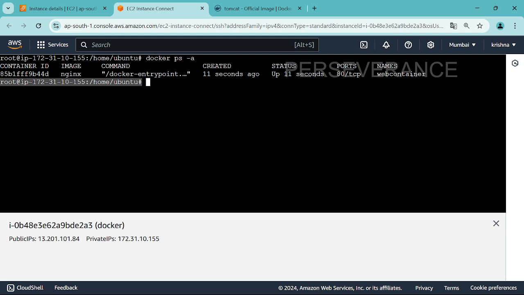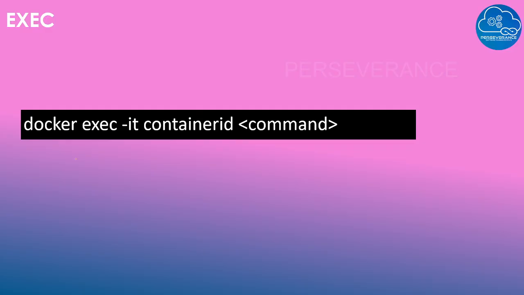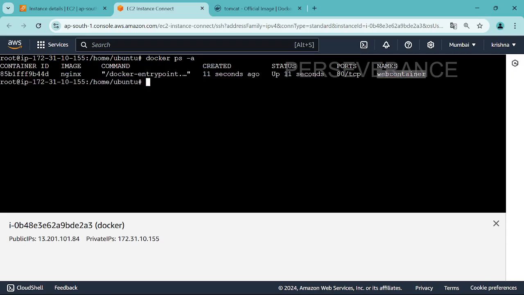How can I run any command from my Docker server itself inside a container? Meaning I have a container which is a web container, right? So inside this container, I want to execute some command. How can I do that? We have an option called exec. This helps a lot in corporate projects. It helps us to execute any commands inside the container.